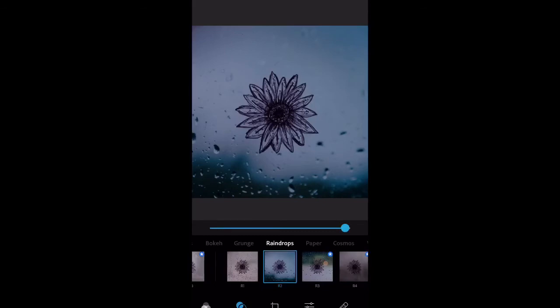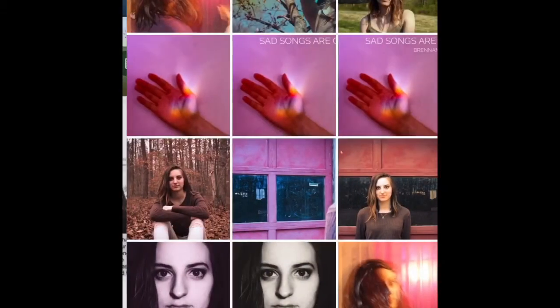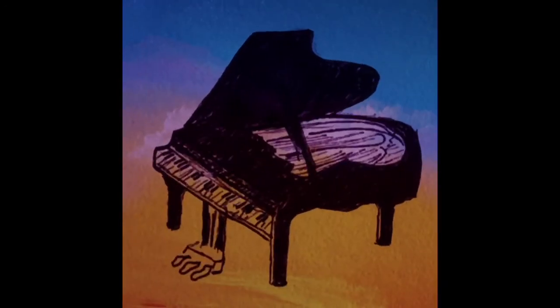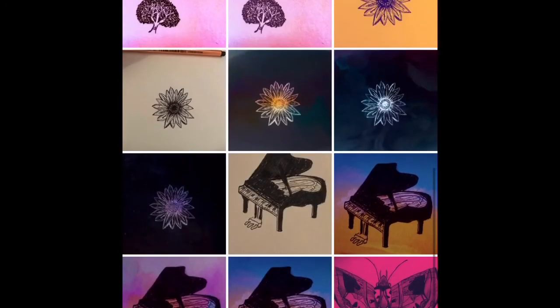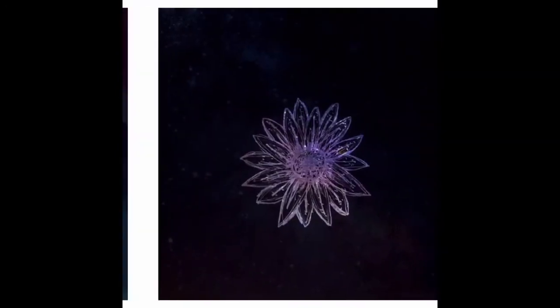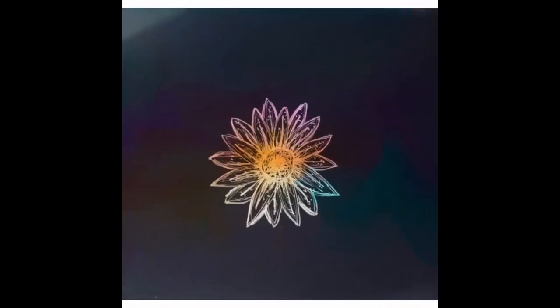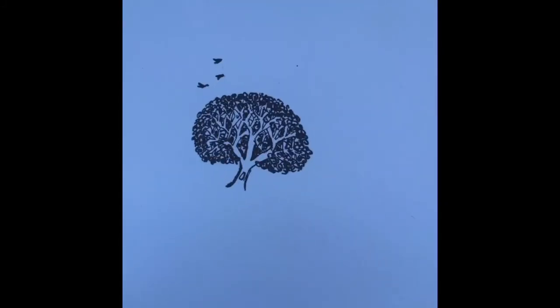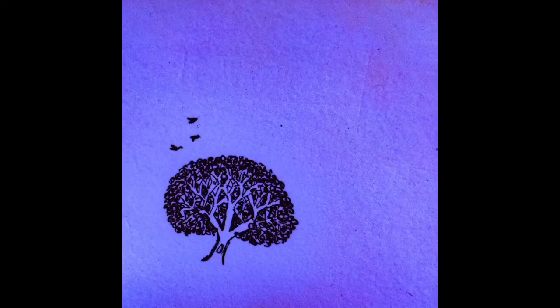That's an example. So next I'm just going to show you some examples of ones that I have already done. Like I said, I just take the simple drawing that I did, and then I use Adobe Photoshop Express to add the different effects that you see here. Here's just some different examples that I've done.